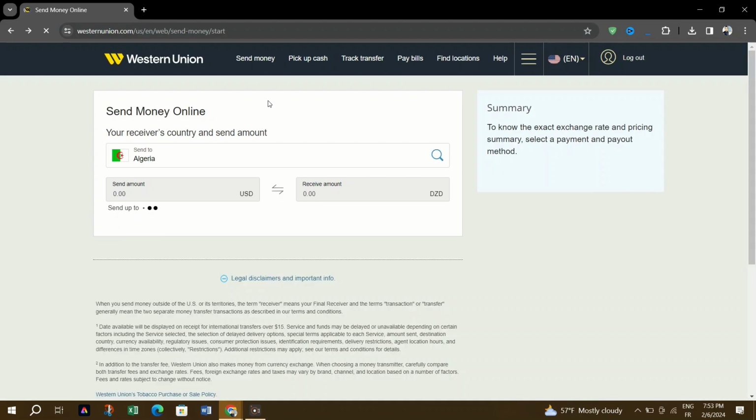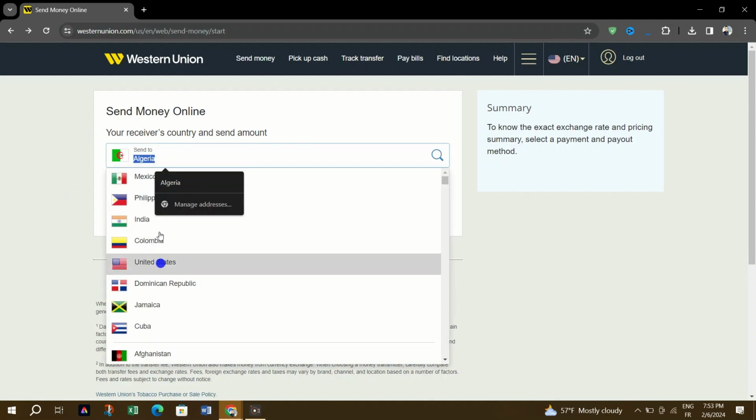Next, choose the amount and destination. Enter the destination and the amount you'd like to send. Select bank account as the receive method.